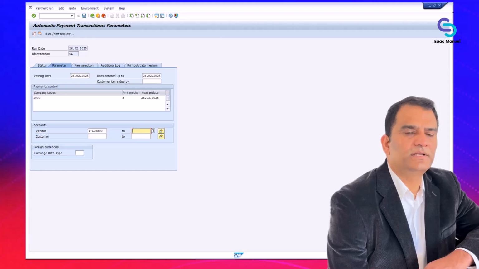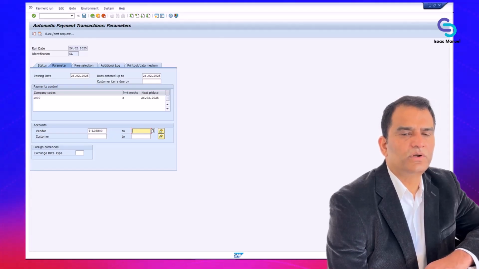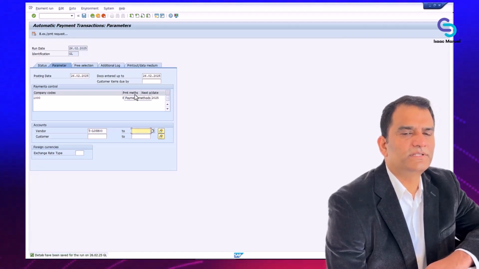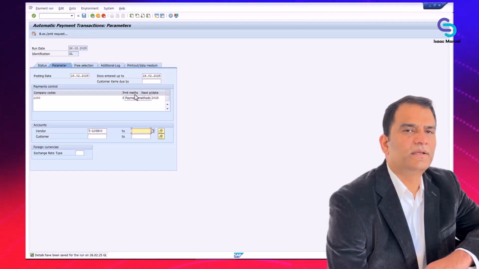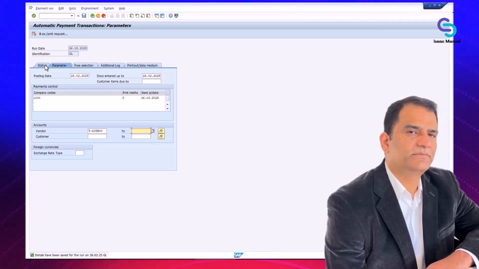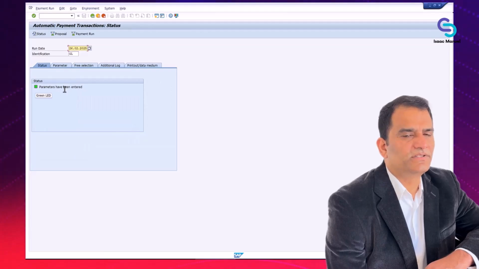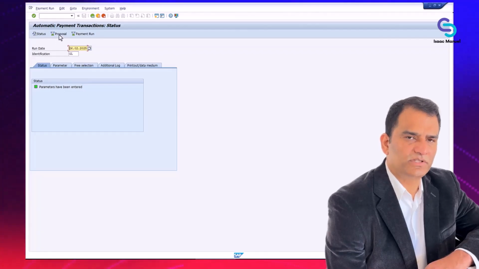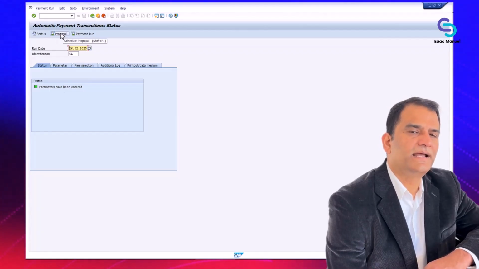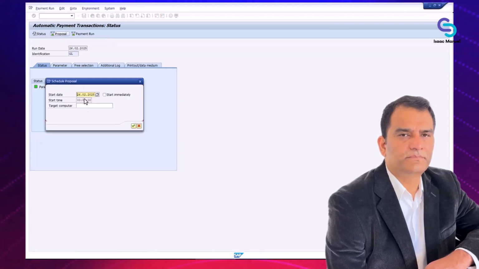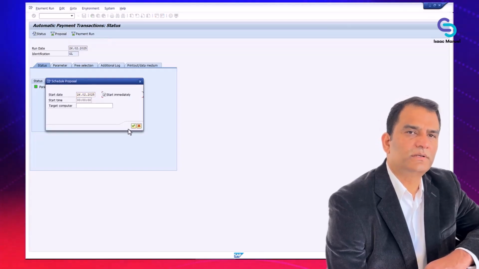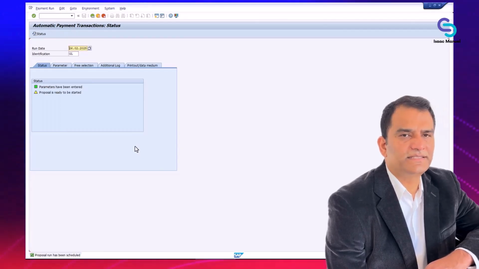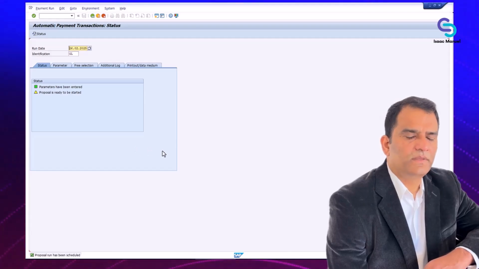Once all data is entered, click Save to store the parameters. Then return to the Status tab. You will now see the status updated, confirming that the parameters have been successfully entered. This is your signal to proceed with scheduling the proposal. Click the Schedule Proposal button to begin generating a list of due payments. In the Schedule Proposal dialog box, choose Start Immediately, then press Enter. This tells SAP to generate the payment proposal without delay.